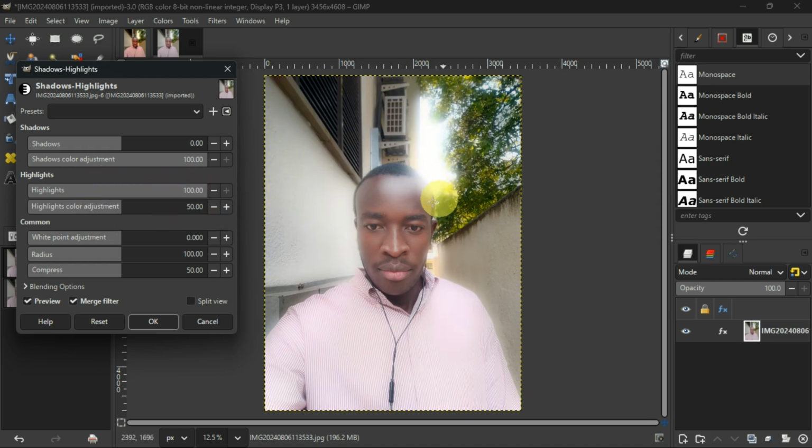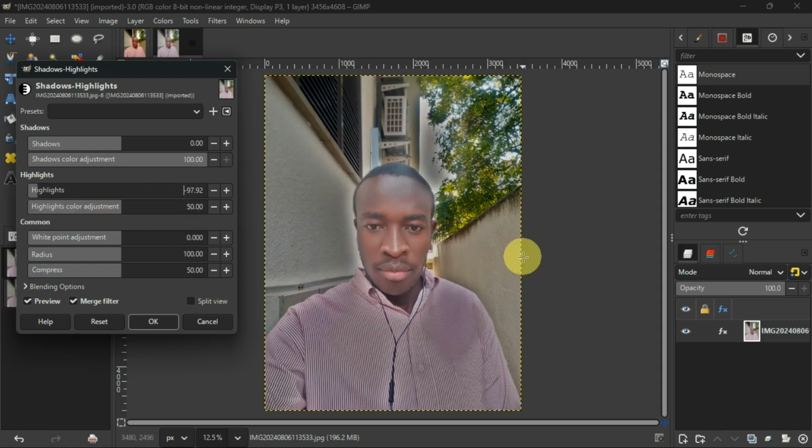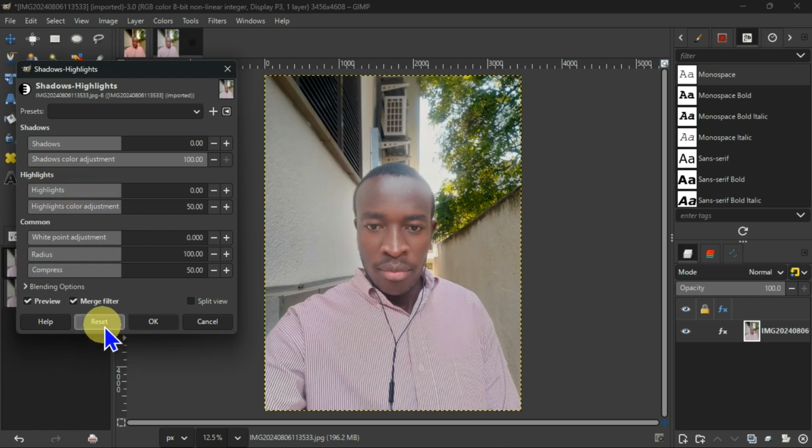Here you can see the changes occurring, and you can remove all the highlights. You can see most of the areas which were very bright have become dark extremely, to a point that they've become a bit grayish, like the light that was here next to the leaves of this tree. So let me adjust it this way, you can see, or you can just reset. Then from there you can slowly by slowly keep adjusting the highlights like that.